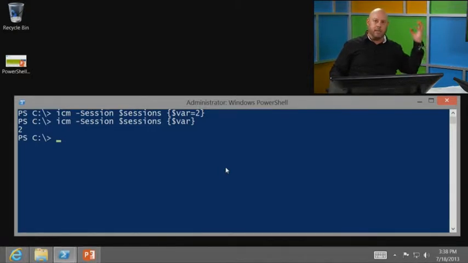So we can keep this session open, and we can continuously fire things. We can reference variables that we have open. This is going to make our lives a lot easier. Happy, happy, happy.